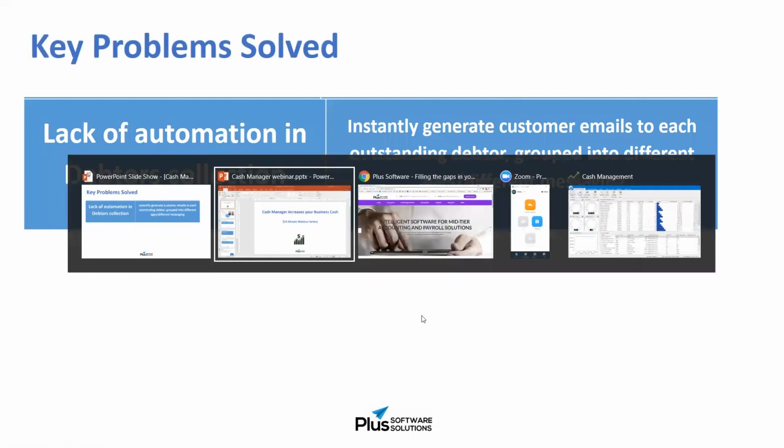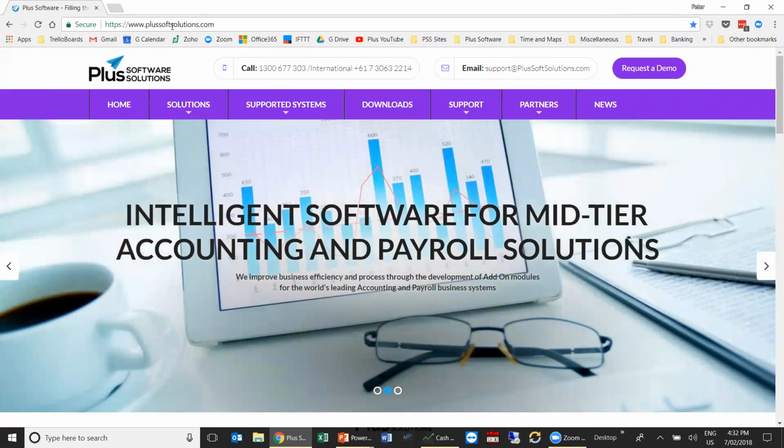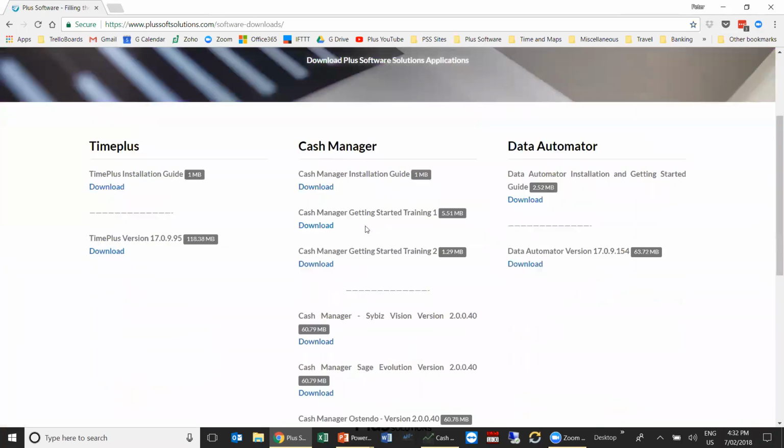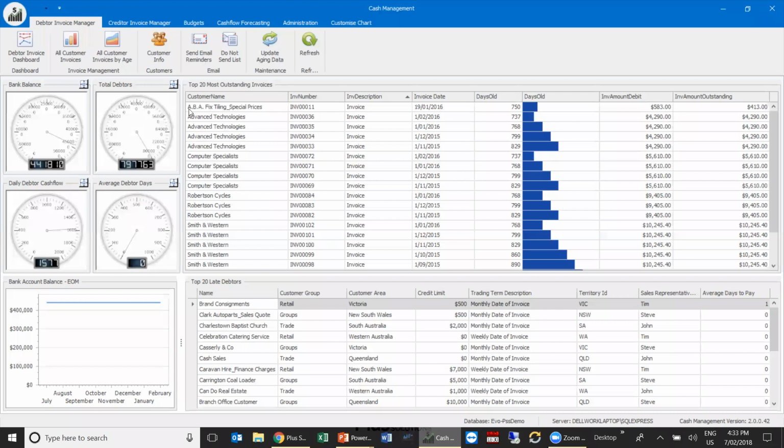Before we do that, I'll just quickly pop across to the Plus Software Solutions website. And what your partner will do is you'll head across to downloads and you will download Cash Manager and then connect the actual database. And once you do that, your debtors will automatically be loaded into Cash Manager, which you can see here. Now, there's an awful lot of information, so just stay with me while we actually focus on the key problem that we're going to solve.